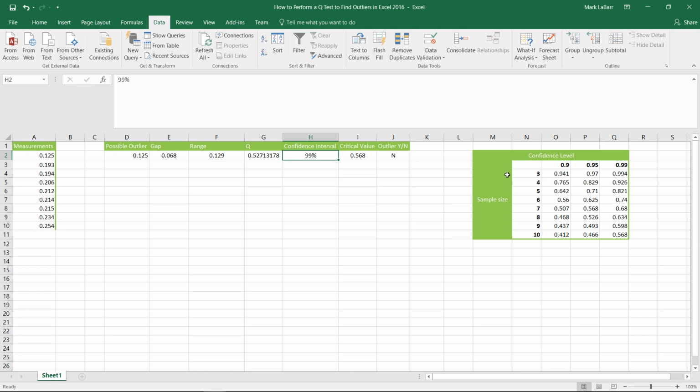Here's a confidence interval. This is just a table you can look up anywhere online. We're looking for the 99%, at least in this example. So we'll take the 0.568 critical value.